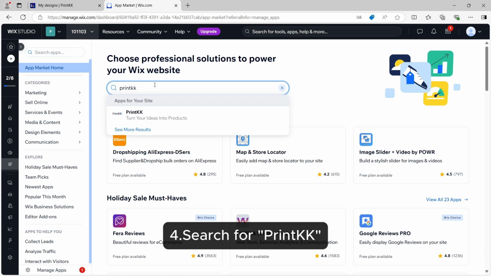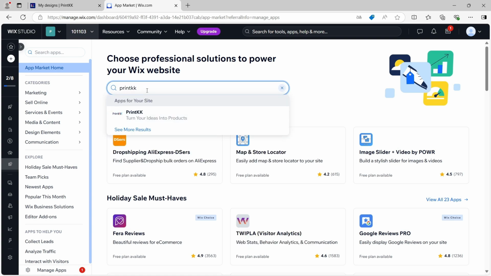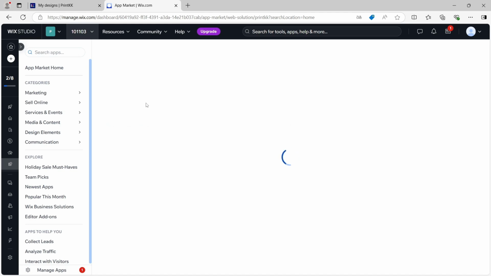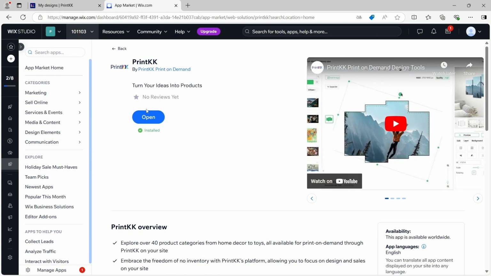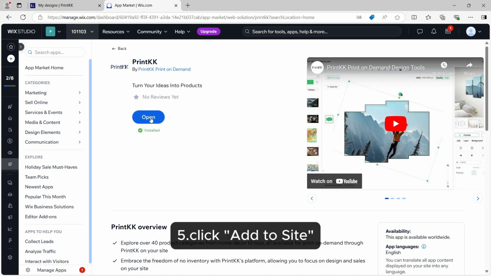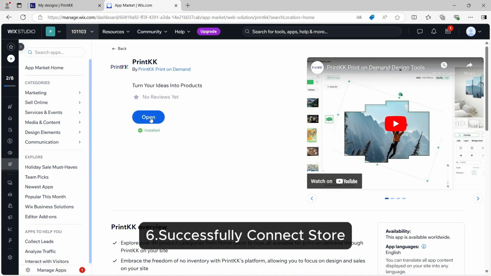4. Search for PrintKK. 5. Click Add to Site. Successfully connect store.